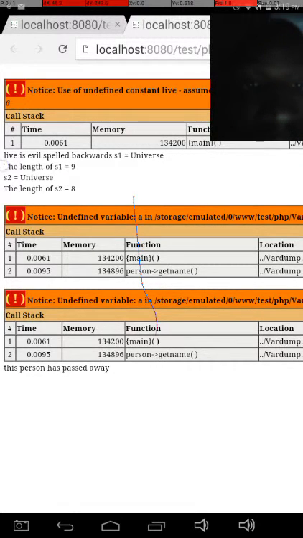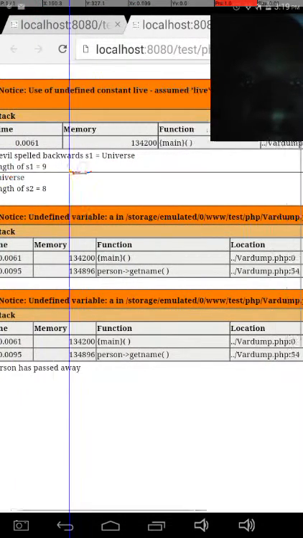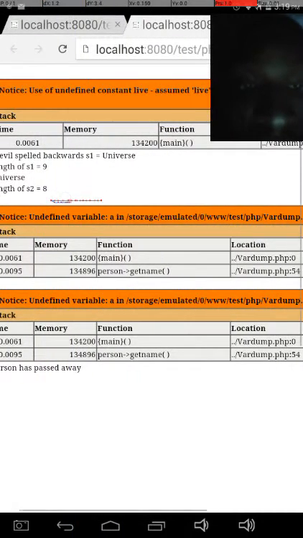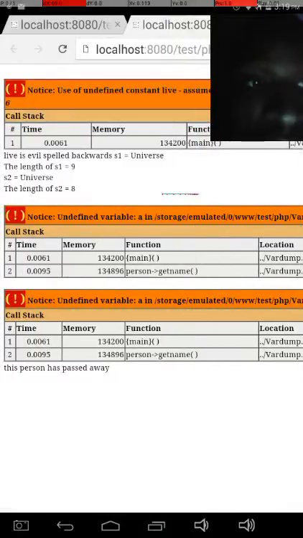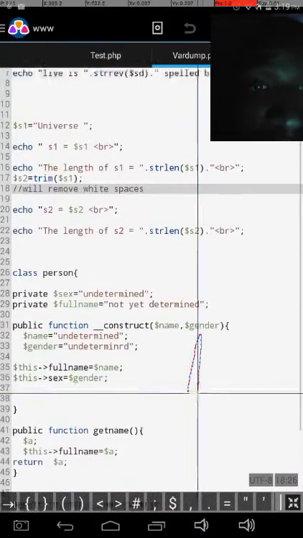Okay, and you'll see live is evil spelled backwards, because evil is live spelled backwards. S1 is equal to universe, but you're not going to see that white space there. The length is 9, like I told you. And then S2 is equal to universe with the trim in it, so that's going to show up as 8, because it took out the space. Now the space would count as a character. So let's go ahead and go back.